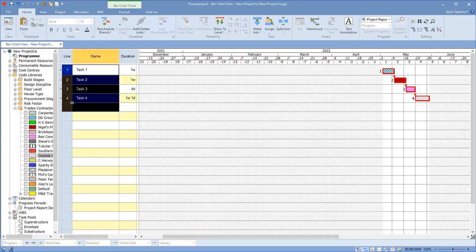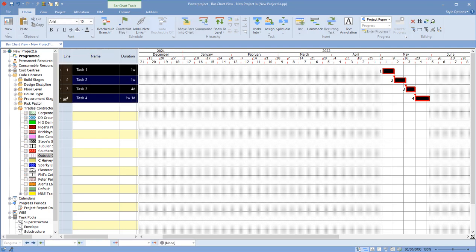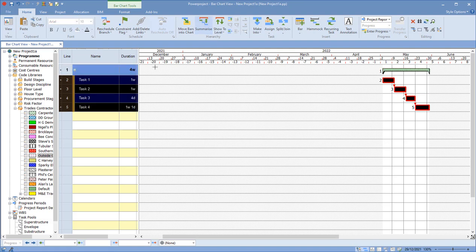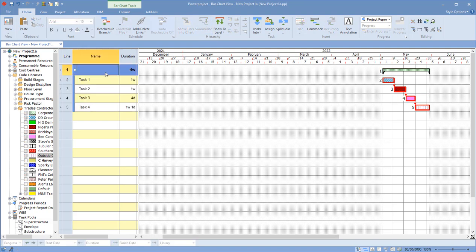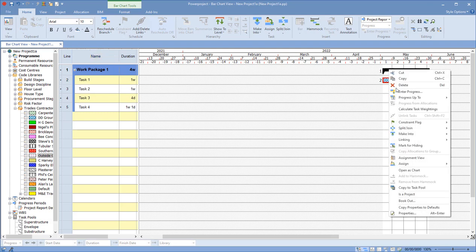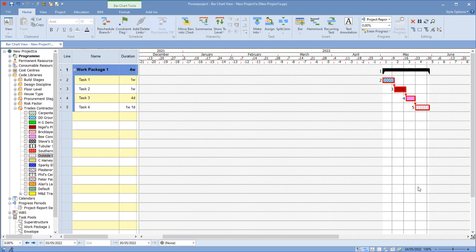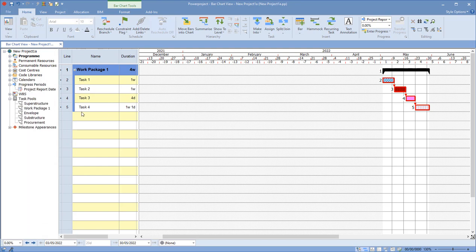Now, what I do need is a summary structure or expanded. So this is my, let's call it my work package 1. And once I've got that in place, what I can do now is go over here, right click on this task. There's an option here to copy task, copy to task pool. And when I do that, you'll now see I've got work package 1 over here.